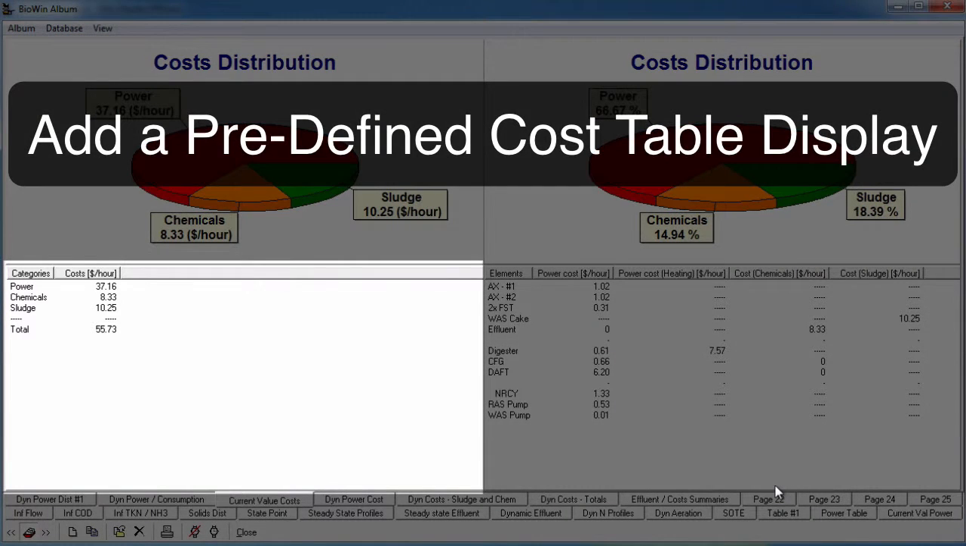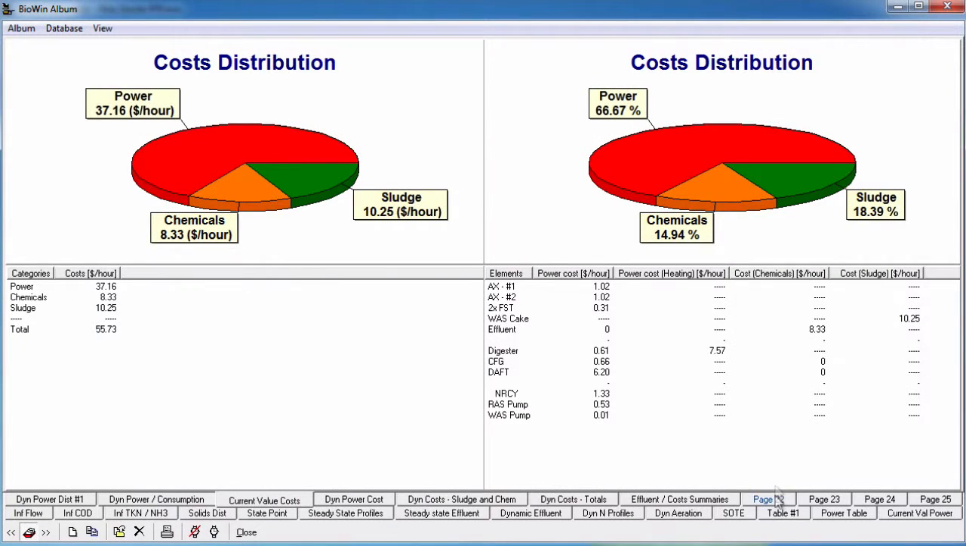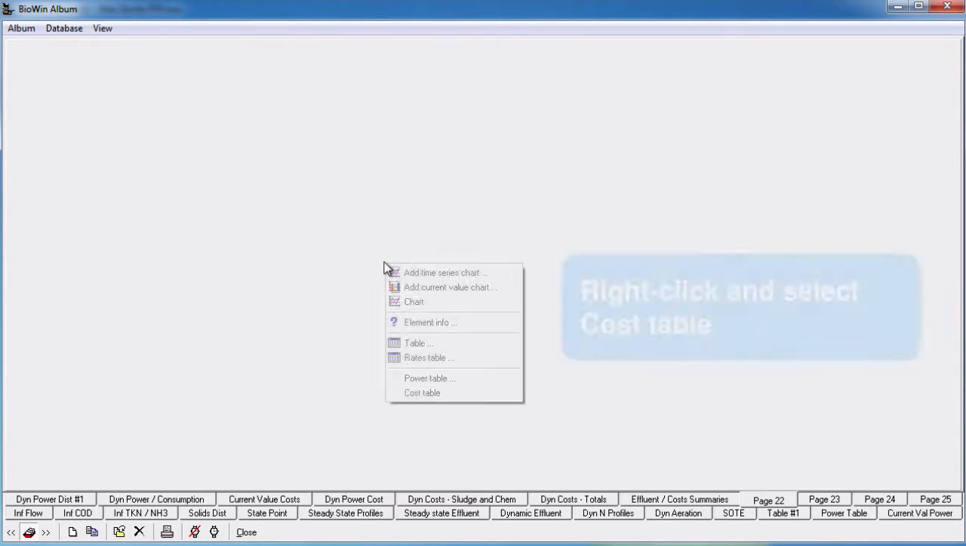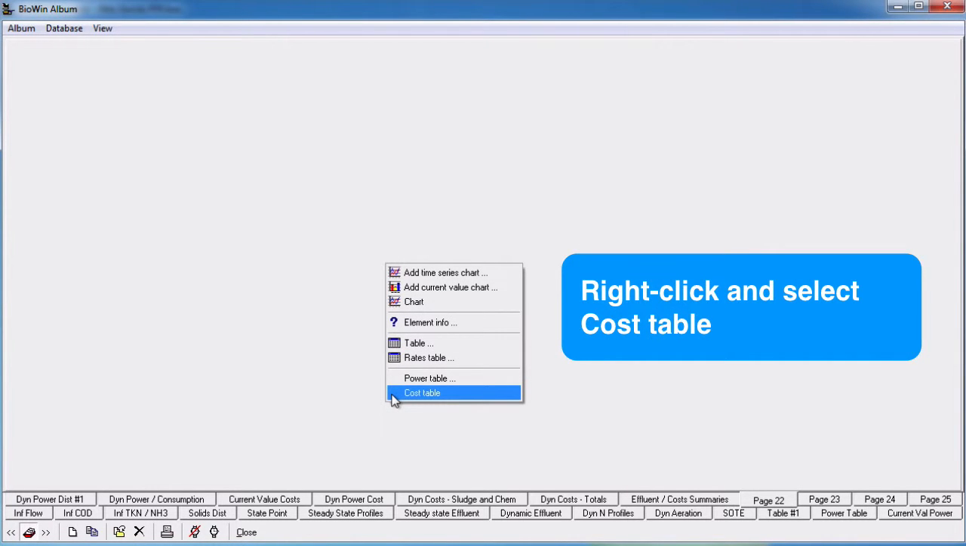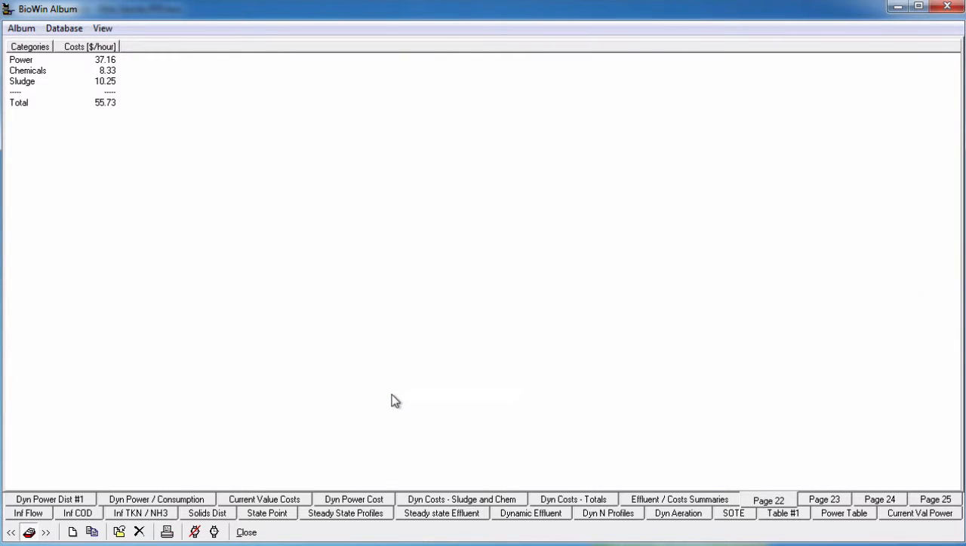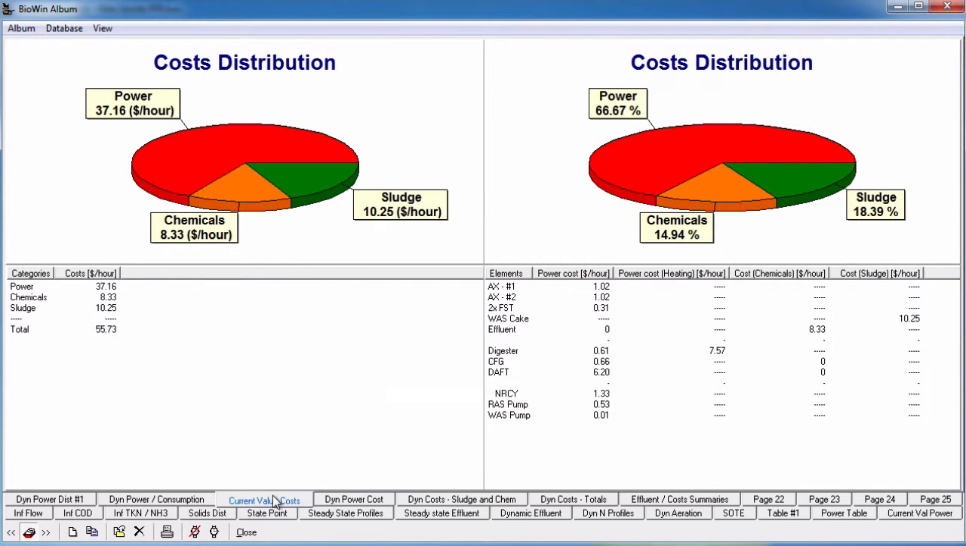To add a predefined cost table to the album, right-click on the blank album pane where you wish to place the table. Select Cost Table from the resulting pop-up menu. A cost table summarizing the costs associated with each of the three main costing categories is automatically generated. A totalized cost is also included. The predefined cost table groups costs in terms of the three costing categories.